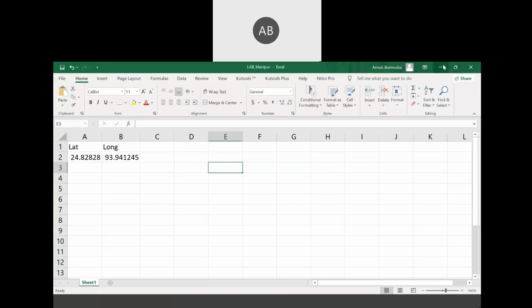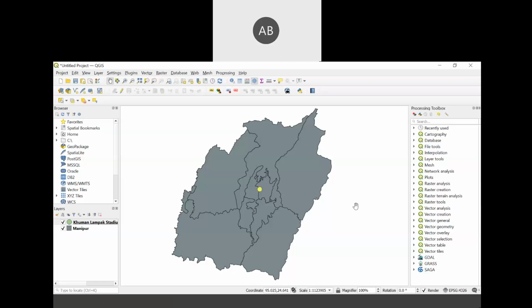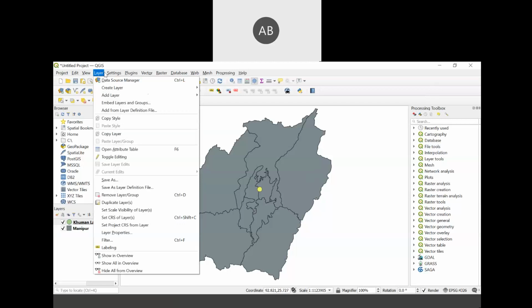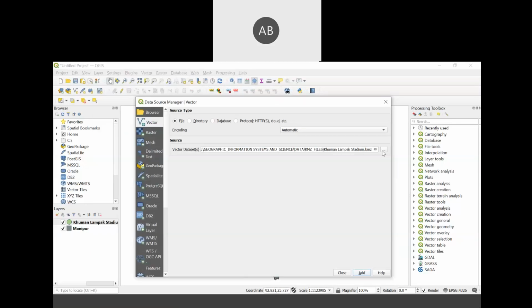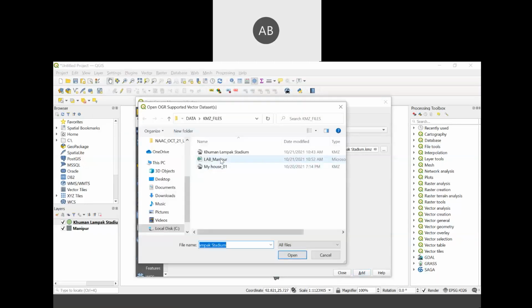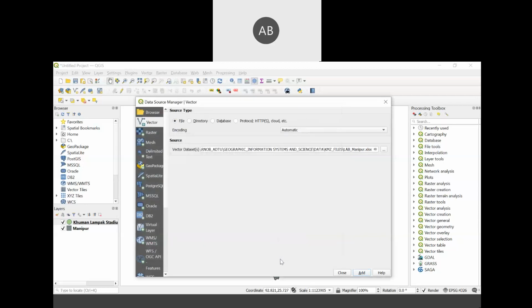Now the challenge is I stop sharing now and then I share my GIS interface. So can you see now? Do you see it here? Add vector layer. Can we simply click on this and then edit?